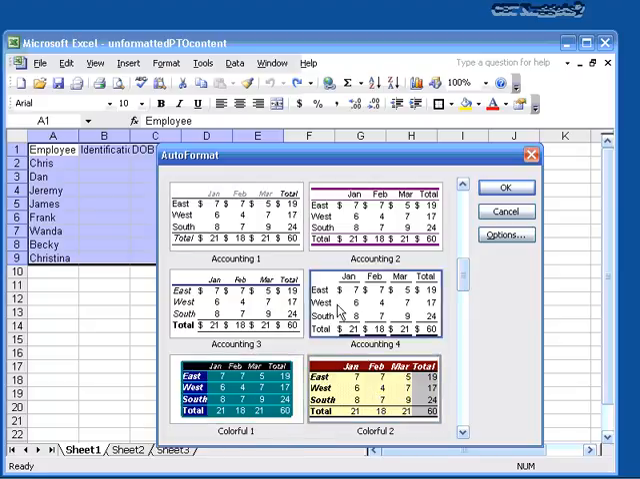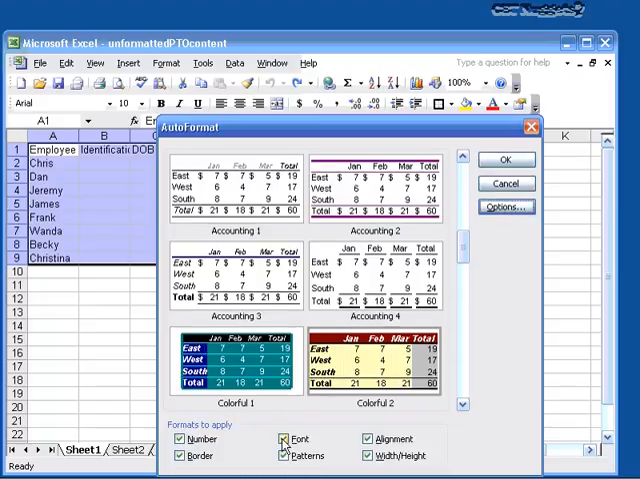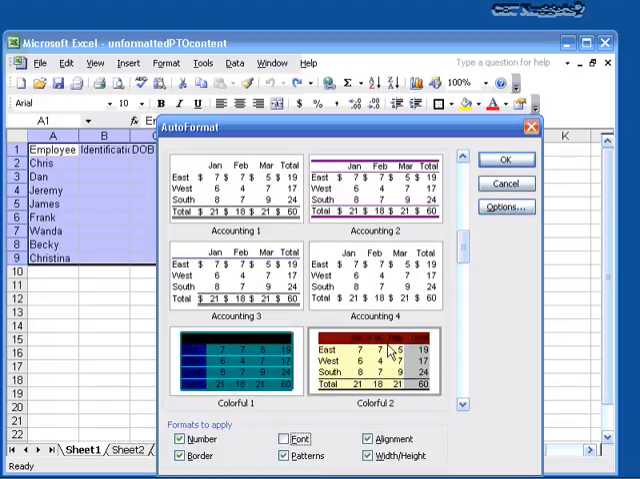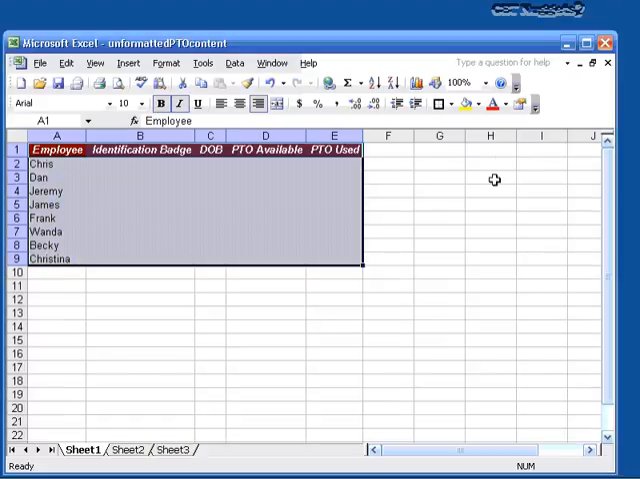Now, if I do select, let's say colorful 2, and I don't really want the font to change. I like the Times New Roman that I have, or whatever fonts I originally typed in. I can click options and say, look, don't change the fonts, because right now it's just Times New Roman. But I do like the numbers, the borders, the alignment, and all the other patterns. Well, in this case, since it doesn't really matter, I'll go ahead and select everything. But you can see how you can have options here. So I click the OK button, and voila!